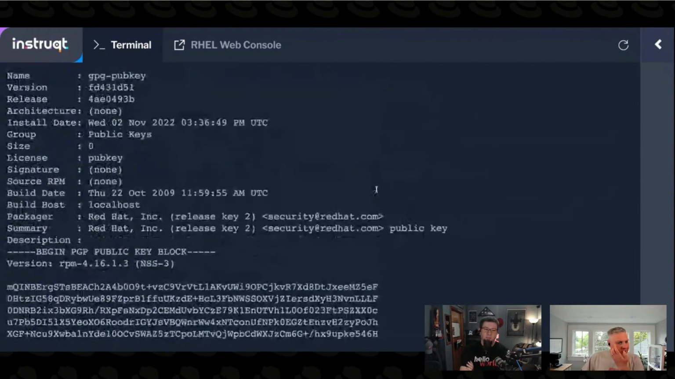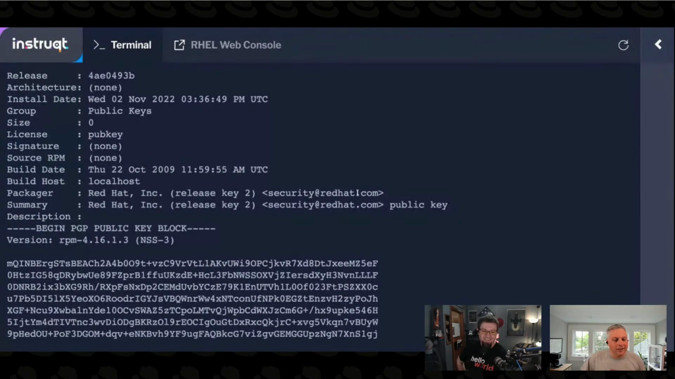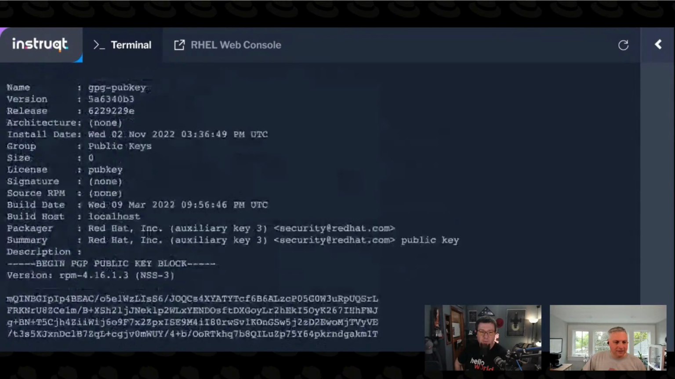Oh, by the way, did you notice that this machine runs in Google Cloud Platform? Weird.